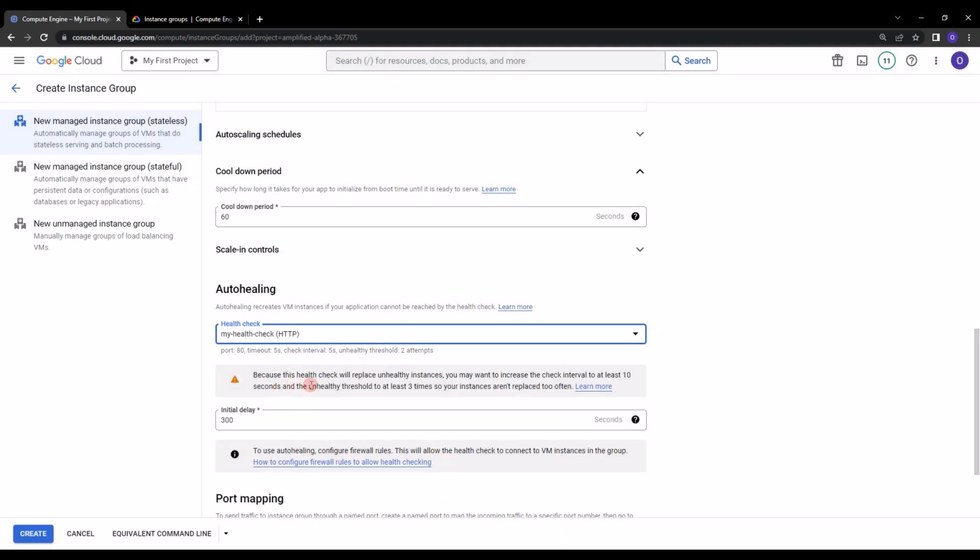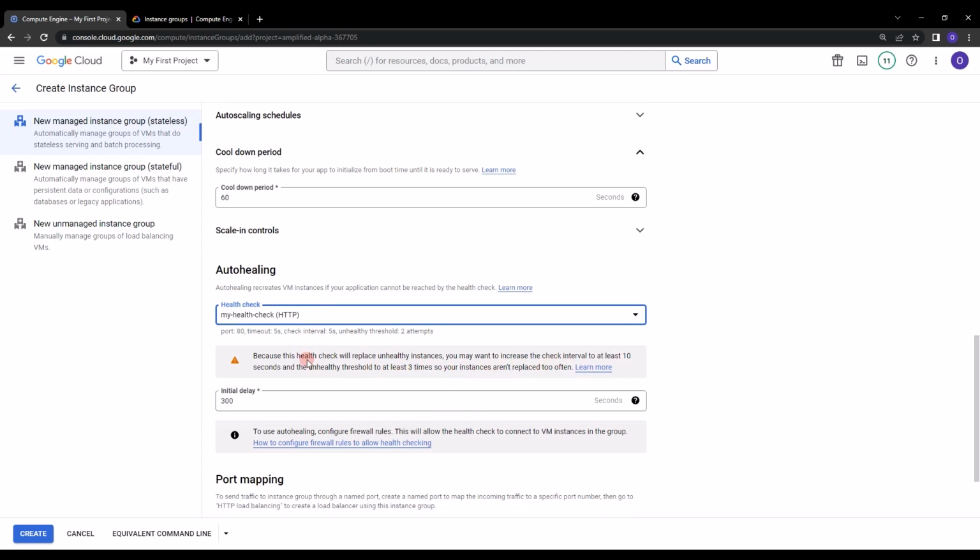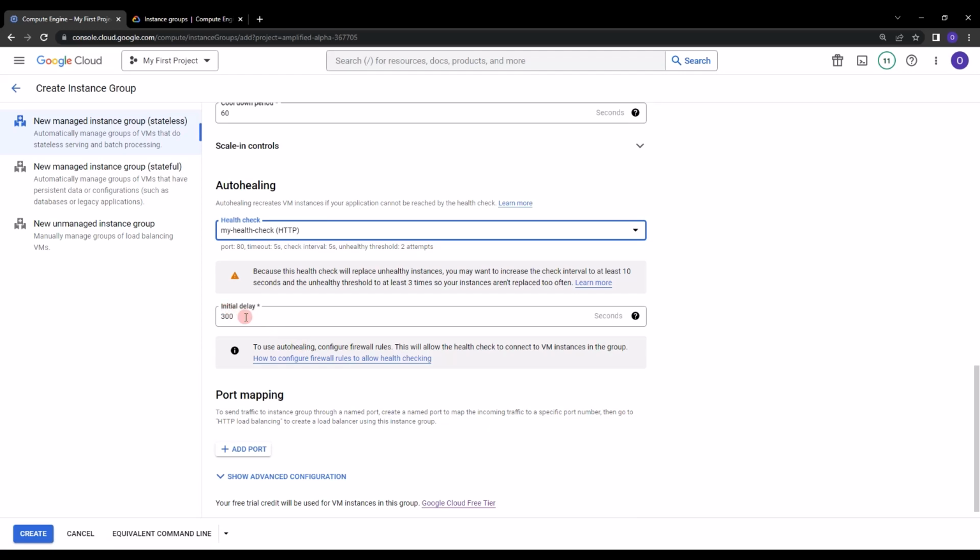You can see that because this health check will replace unhealthy instances, you may want to increase the check interval to at least 10 seconds and the healthy threshold to at least 3 times, as your instances are replaced. Don't worry about this for now. You can also configure the initial delay. The default is 300 seconds, so you can go and change it, for example, to 30 seconds.